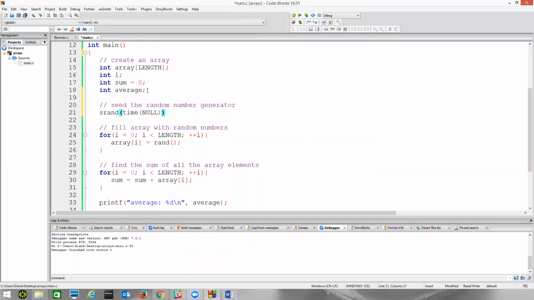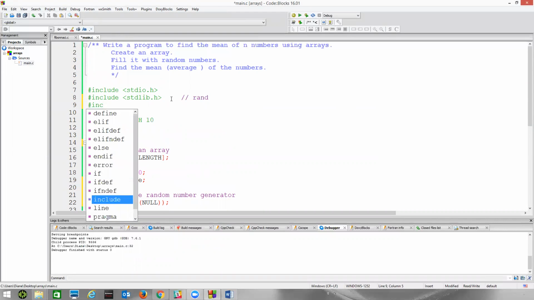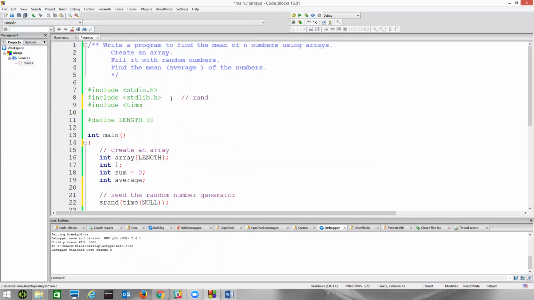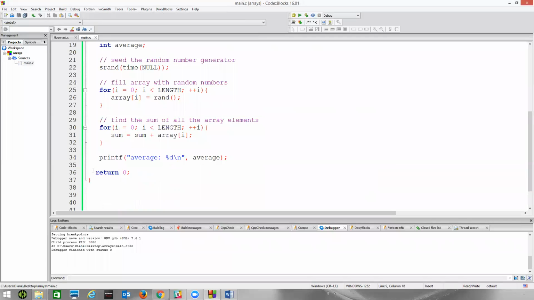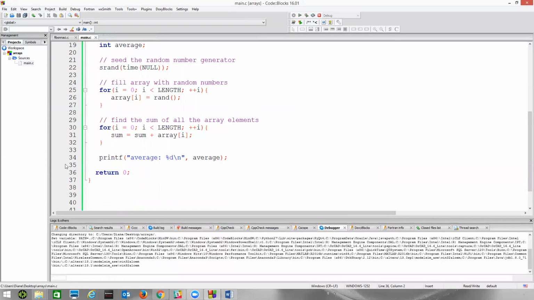In order to do that, I need to make sure rand is found in this library, and then for time, I've got to include time.h here as well. Let's compile this. All right, and let's do a build and run the cursor.